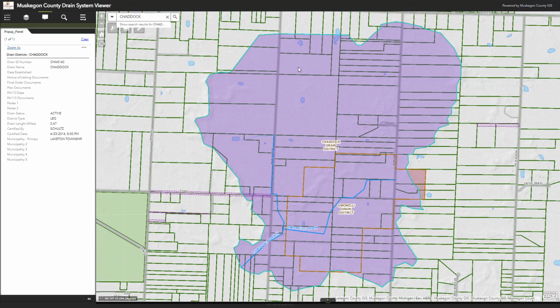Once there, you can click on an individual parcel. Give it just a moment. We're going to show up the pop-up panel. And you can find additional information there.